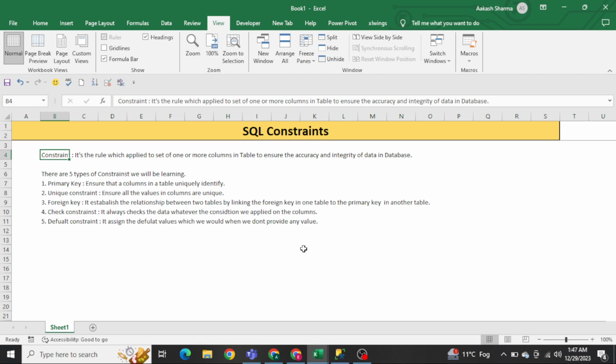Through the constraints, there are five types we will be learning. The first is the primary key, the second is the unique constraint, the third is the foreign key, the fourth is the check constraint, and the fifth is the default constraint. These are the five things we will be learning in today's video.